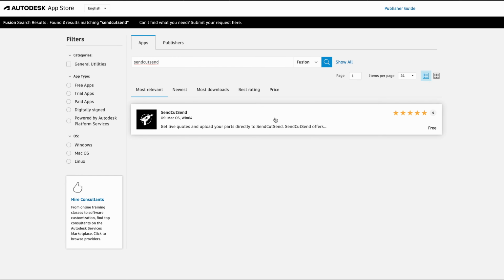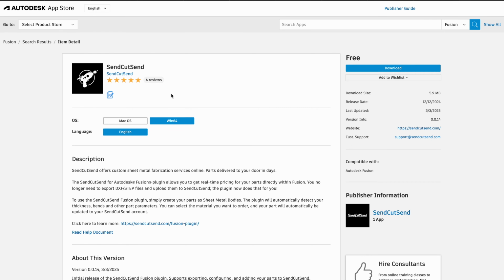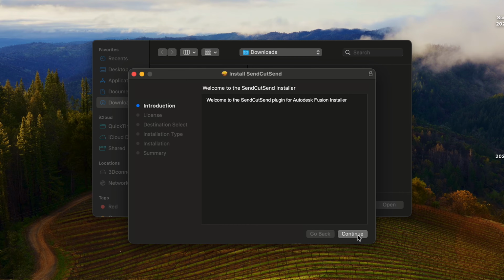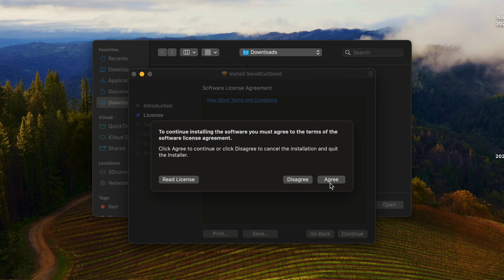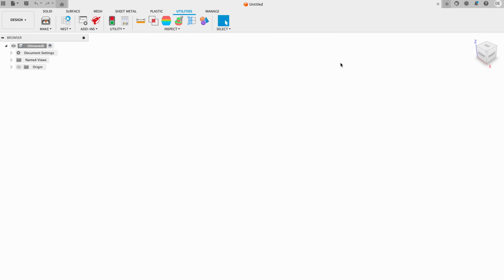From there, you can open up the SendCutSend plugin and select the platform that you want to use. For us, we're going to use Mac OS. Once that downloads, it's going to open up a wizard that'll take you through the installation process. The last thing to do is go ahead and restart Fusion for the plugin to take effect.